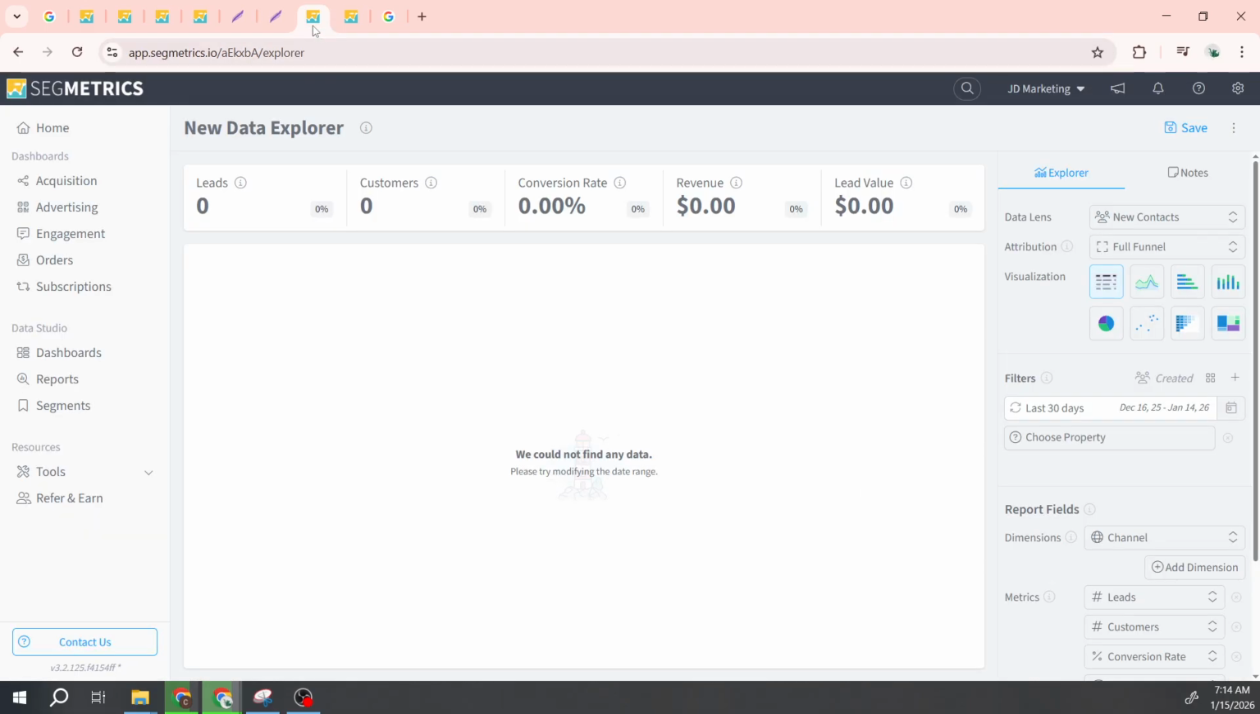With your integration set and tracking parameter in place, go to the left sidebar in your Segmetrics dashboard and click Ad Reporting. Give the data a moment to populate if this is your first connection. Now refine what you see.